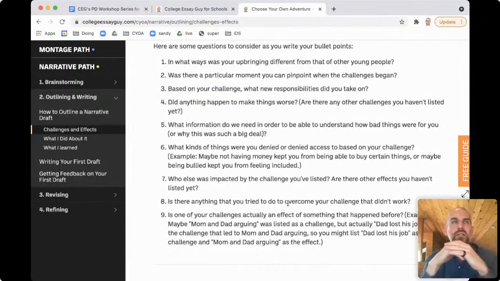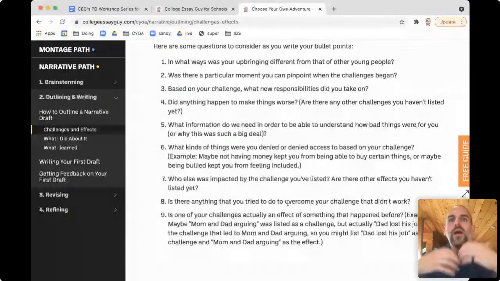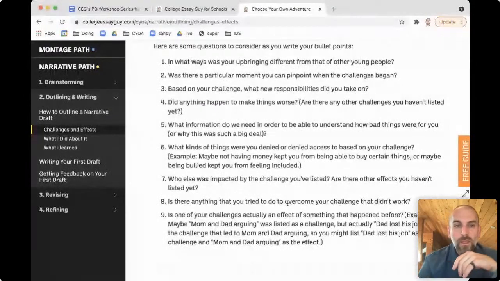This is a good one to get us on board and to create, like, rooting for the protagonist, right? The author, but also a sense that the student worked really hard and tried a bunch of different things. And maybe those things didn't all work, or at least didn't work initially, but it builds suspense and tension in the story. So when they do find the thing that did work, that release of tension is even more satisfying. And then, is one of your challenges actually an effect of something that happened before?